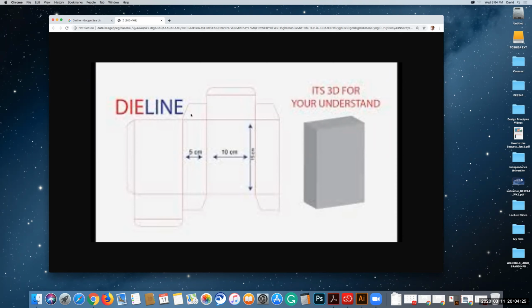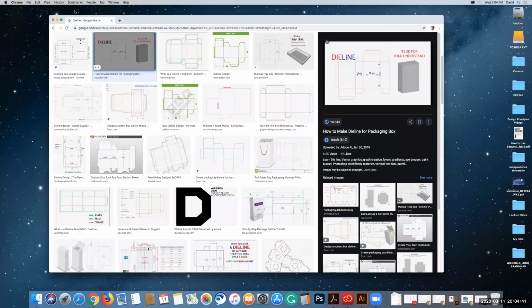But again, with those die lines, there's just a million different ways you can come up with the way your stuff's printed. So they can be different in all kinds of ways, all right? So we'll look at getting one set up.